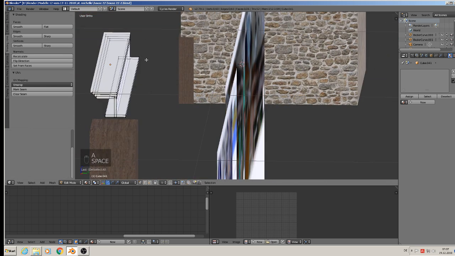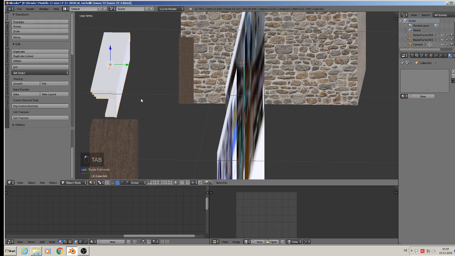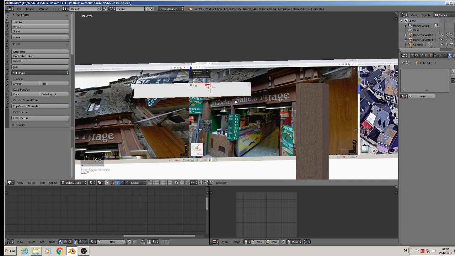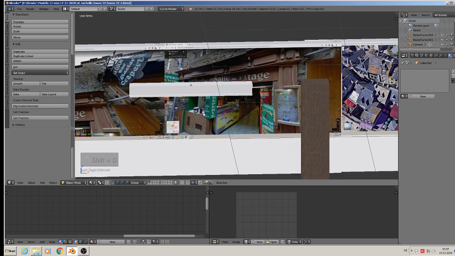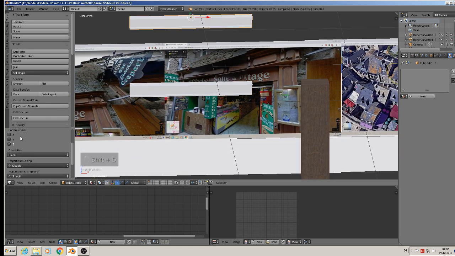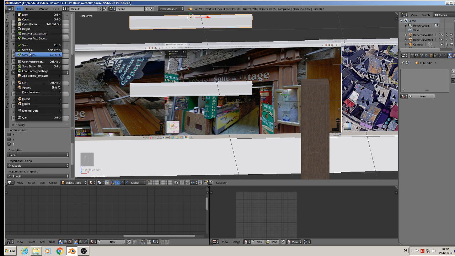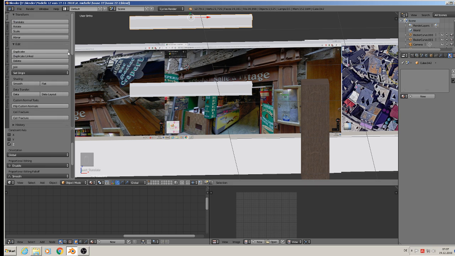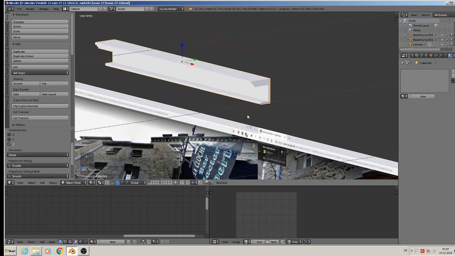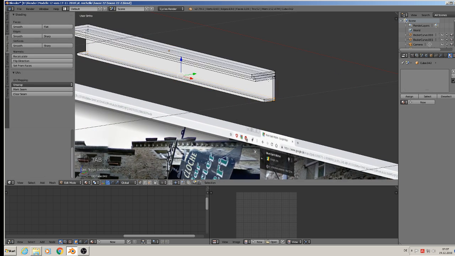So we can make that here shorter. Good. That is that. Shift D. File, Save. Good. That should be wood 2.